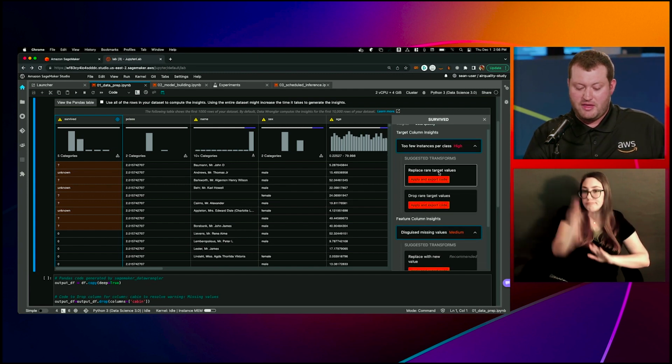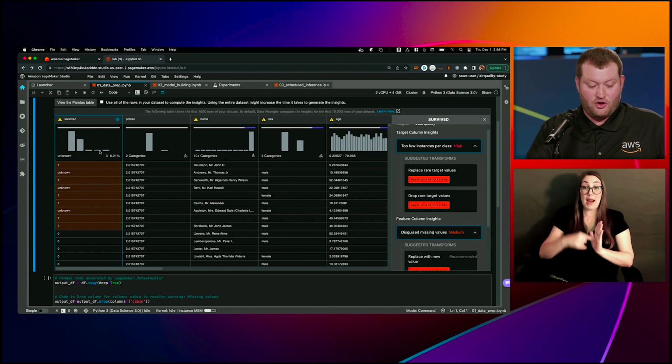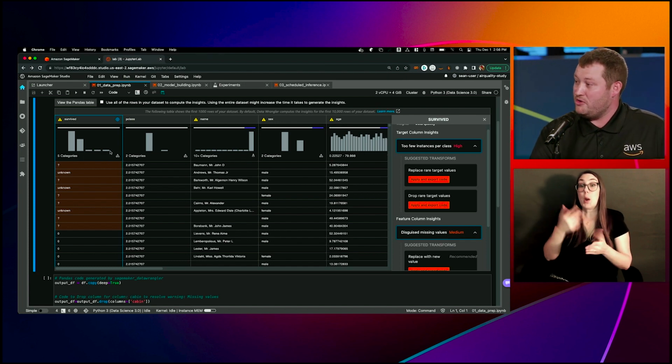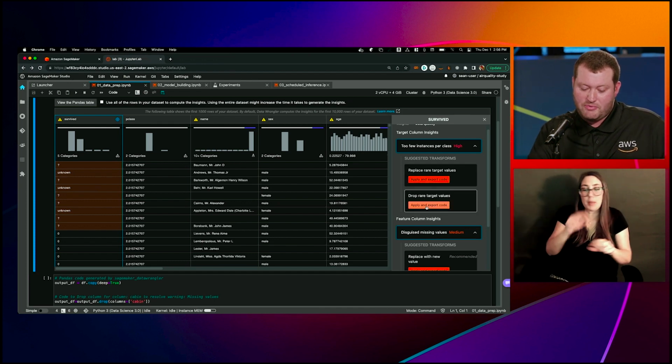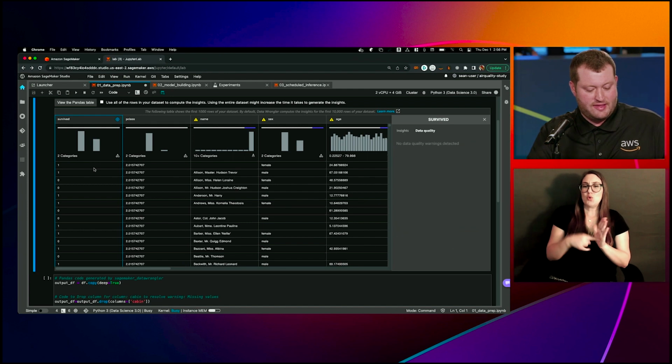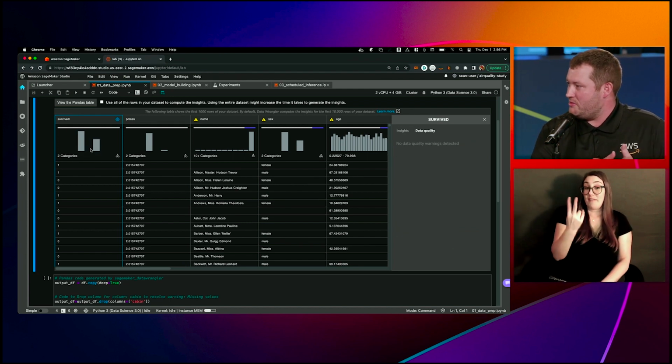In this case, it's telling me that I have rare target values. So I have some classes here that occur very rarely, and you're likely not going to be able to build a model that can accurately predict those. So I'm going to go ahead and just simply drop those rare target values. And we can see that now I just have two categories of zeros and ones, which is perfect for bringing into my machine learning model.